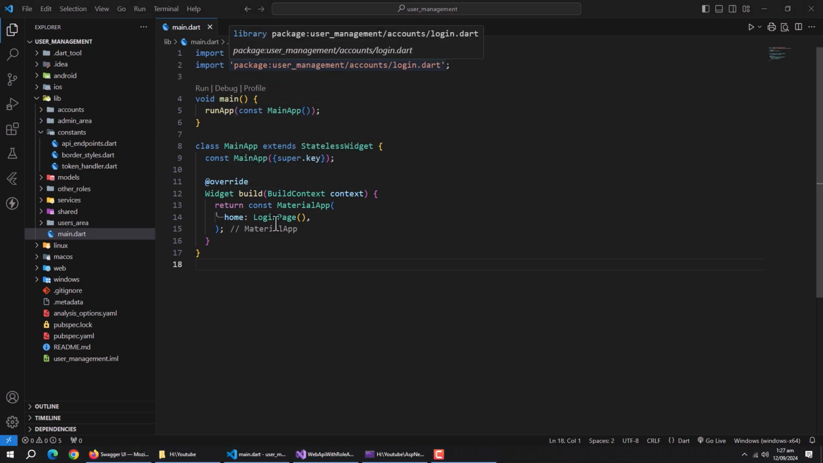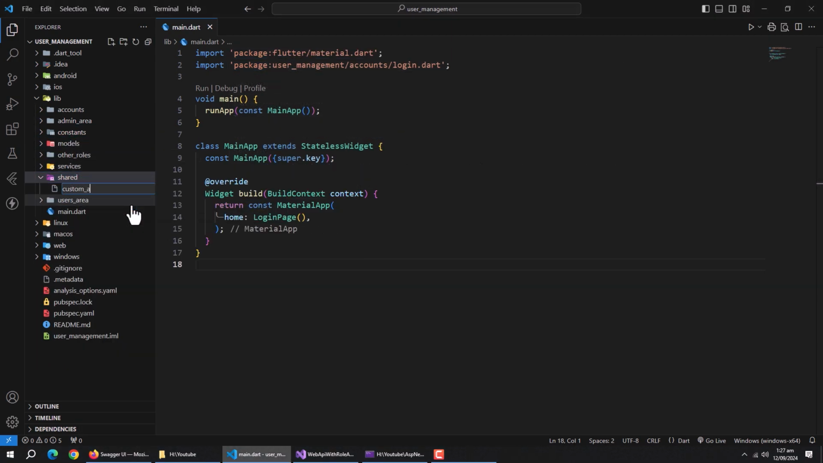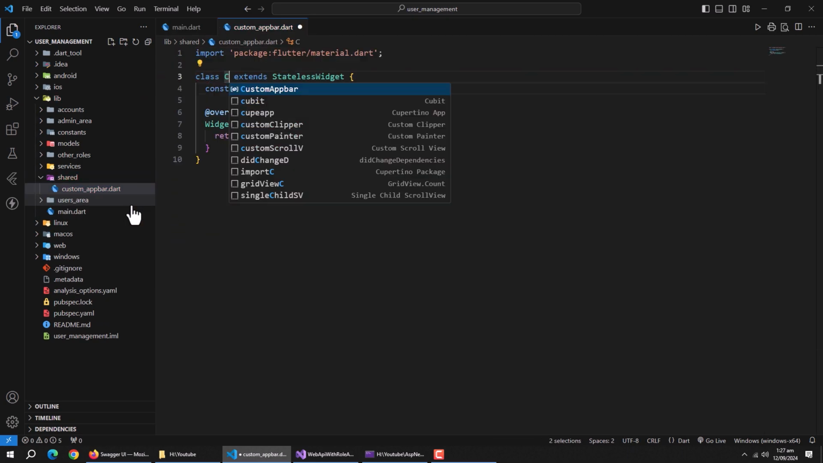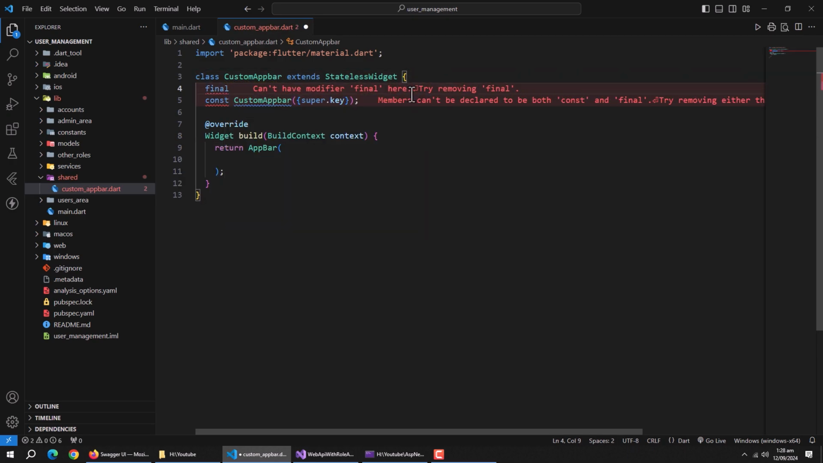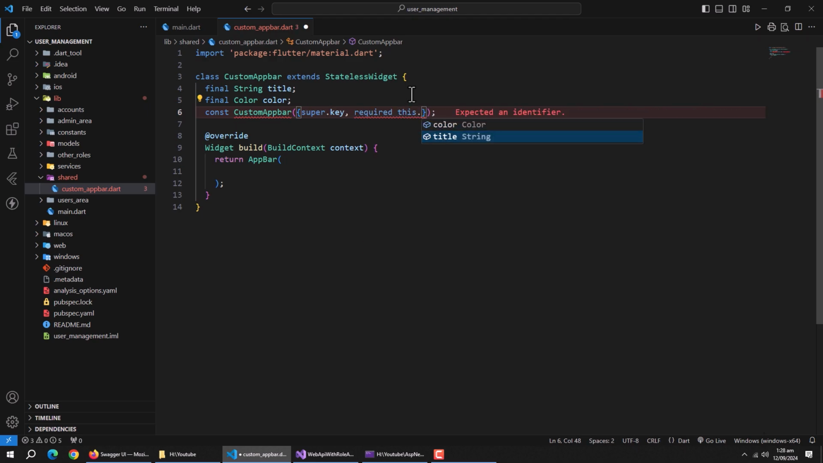Now, we'll create shared widgets because these widgets will be shared across the pages. Inside shared folder, custom app bar file. Inside it, create stateless widget named custom app bar. Return app bar widget. Create a string type variable named title and a color type variable named color. Require both variables inside constructor.